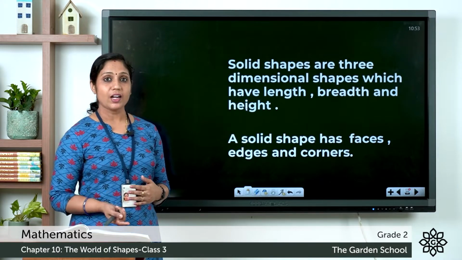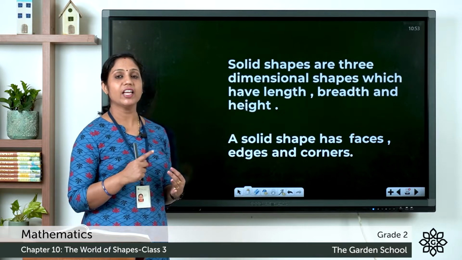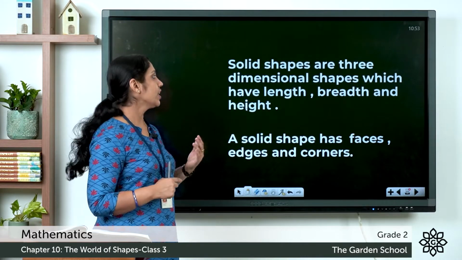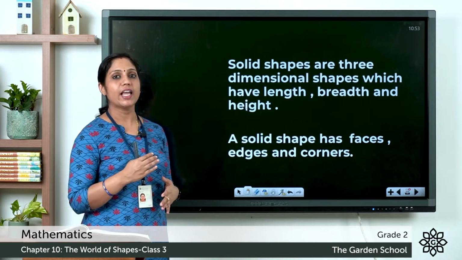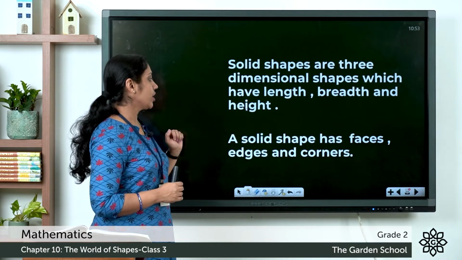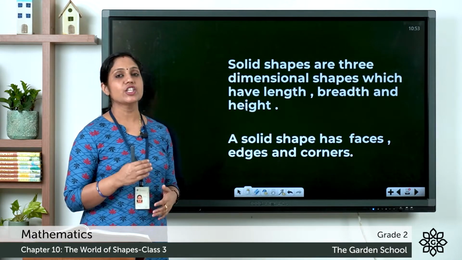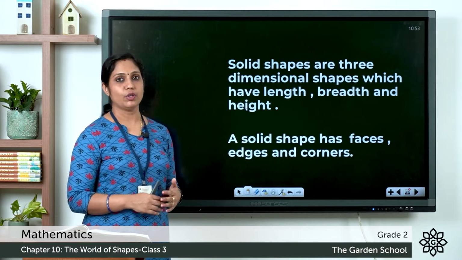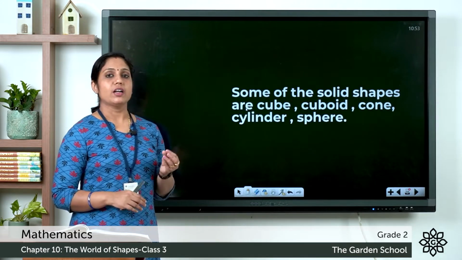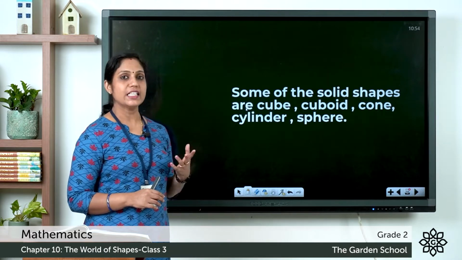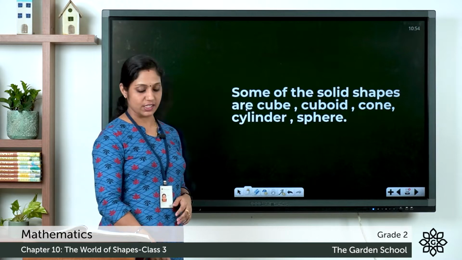Solid shapes are those shapes which have three dimensions. That is, they have length, breadth and height. So the shapes which have length, breadth and height are called solid shapes. And a solid shape has faces, edges and corners. So today we are going to learn about this. Some of the solid shapes are cube, cuboid, cylinder, cone and sphere. So let's learn about each of these.